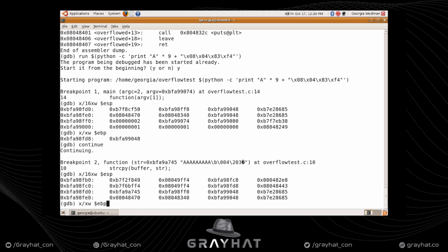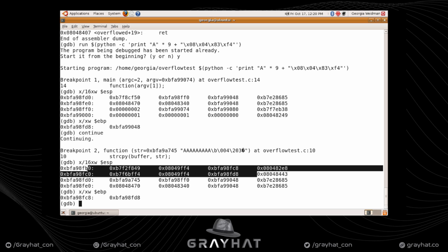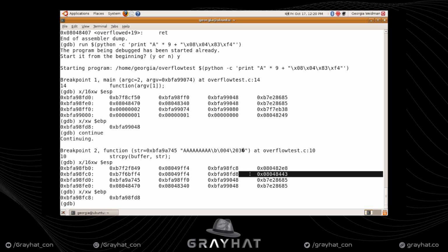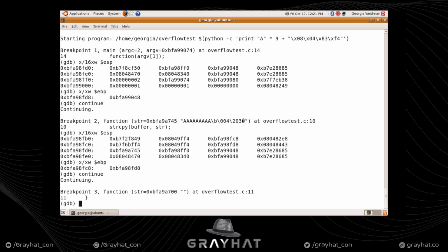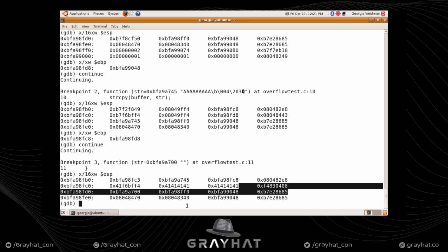And again, same size here for the function's stack frame. And we have our 08048443 here. That's our return address that hopefully strcpy will overwrite correctly for us. So let's go ahead and continue to the third breakpoint. Alright, so we have our 41s, our 9 A's, and this should be our return address.